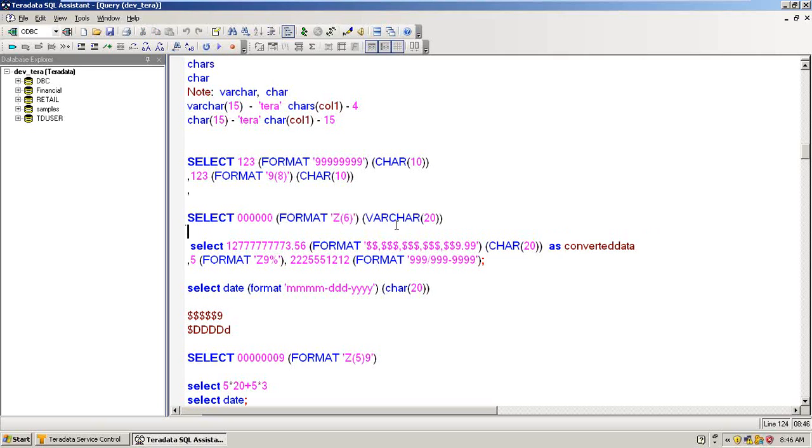Hey, Manohar, can you go over this one again? Like Z6. Yeah. So it is 0 5. Generally, we do it like this. This is the best practice because whenever all values are 0, you get at least one 0 because of a mandatory digit. But if there is a digit, it will be displayed.